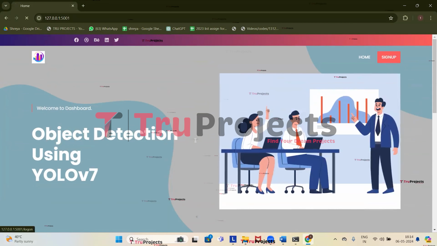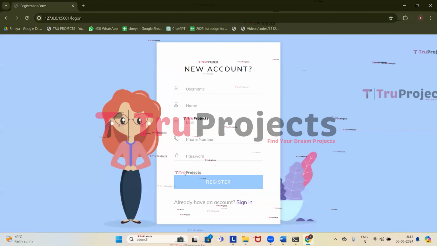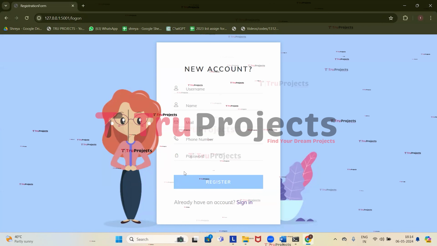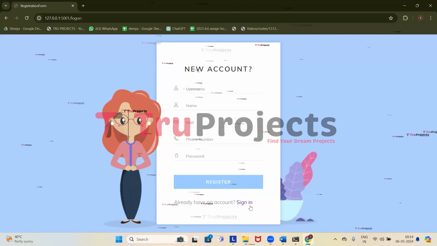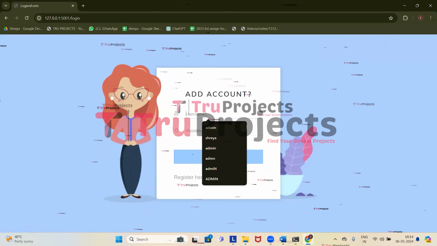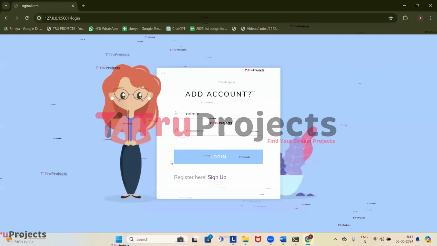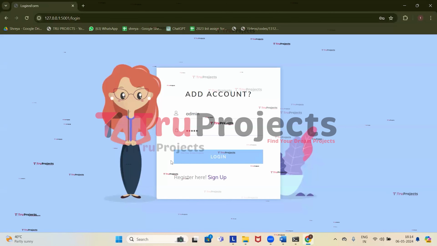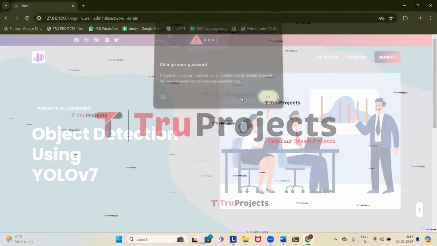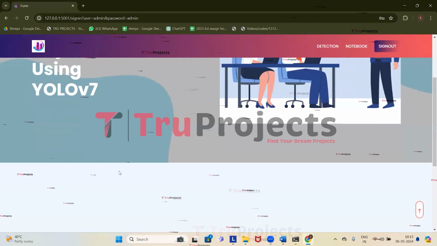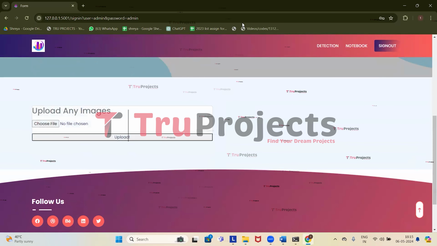Click on sign up first. Enter all the registration details if we are registering newly. I already registered and I have an account already, so I'll directly sign in. So click on sign in. Provide credentials, which are the username and the password. Now click on login. We have logged in successfully and we are redirected to the detection page.